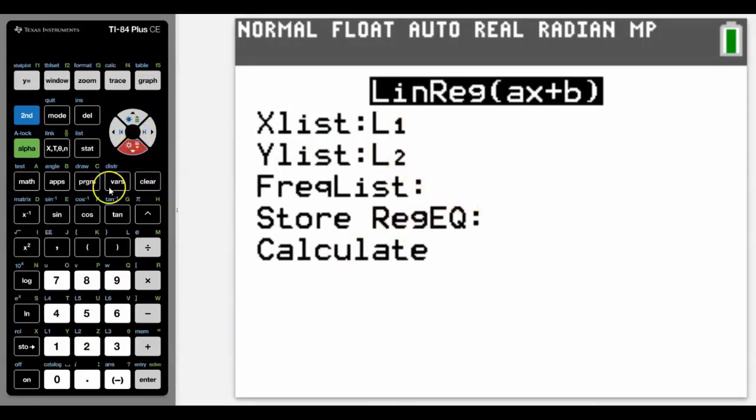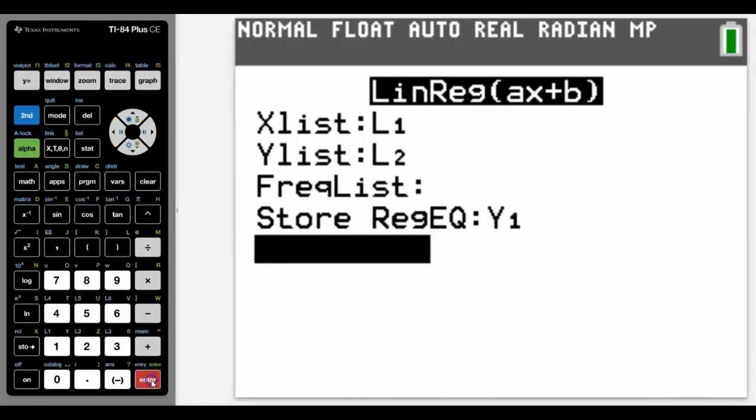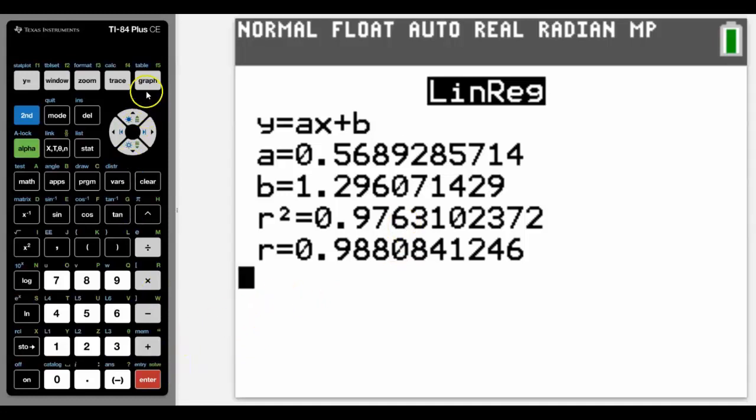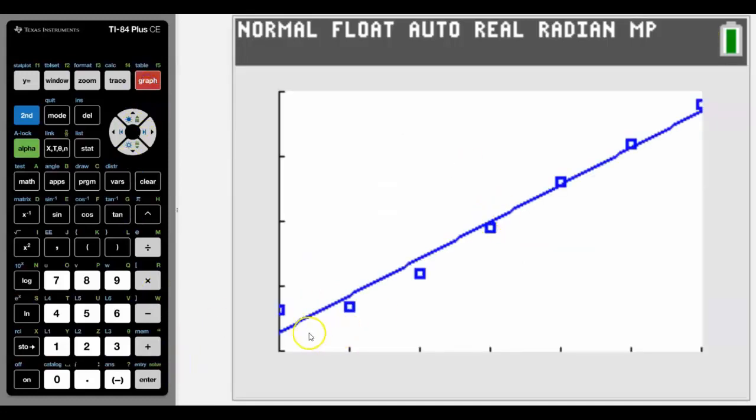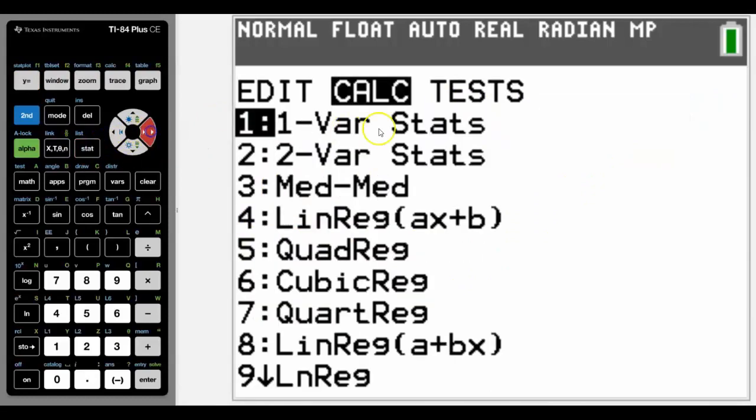And that's because when we did the calculation for linreg, we actually didn't store the regression equation. And the quickest way to do that is to go into alpha F4 and get the variables, and we're going to store that one as y1. And we can see now that everything's the same, but here's the straight line because it stored it into y1. And that then allows us to compare other ones.